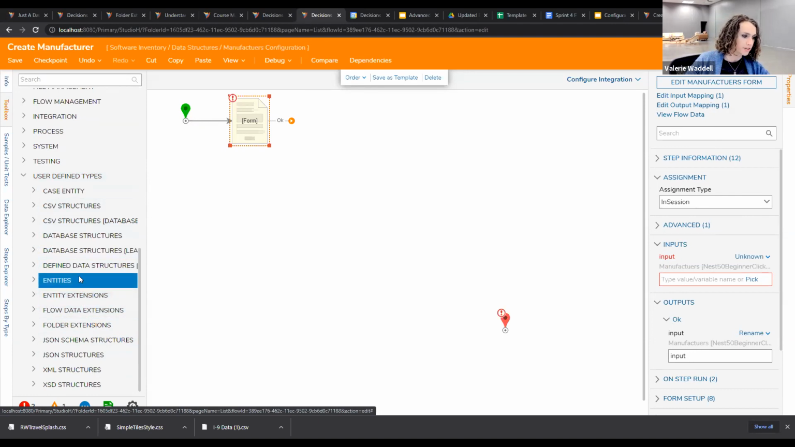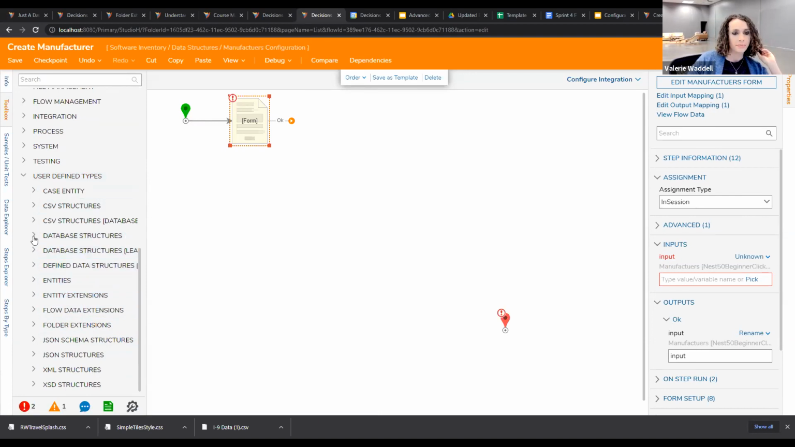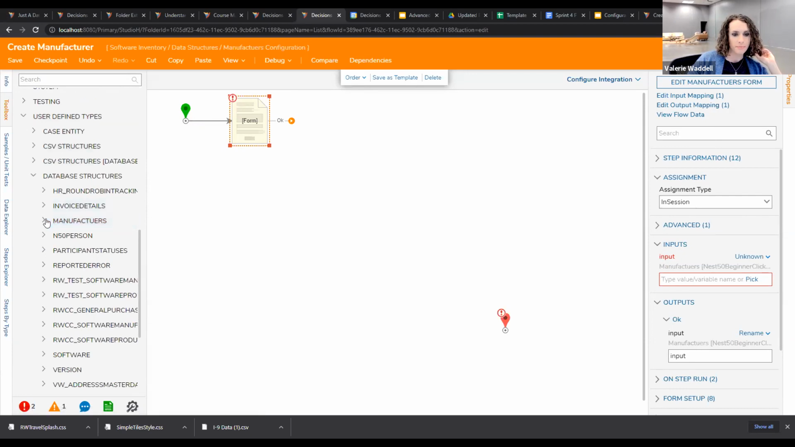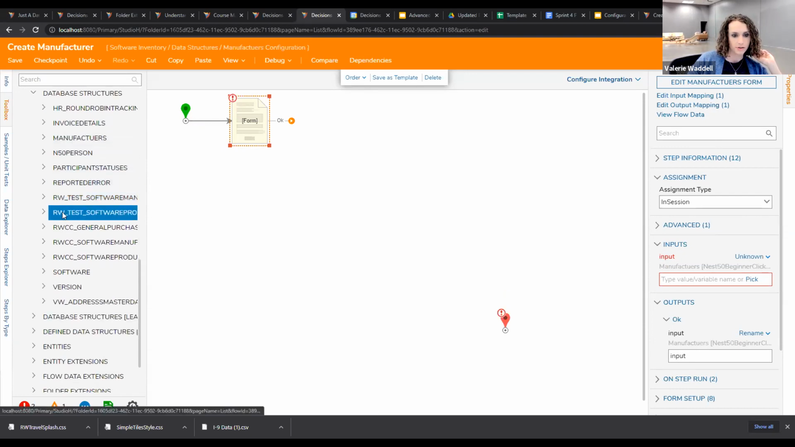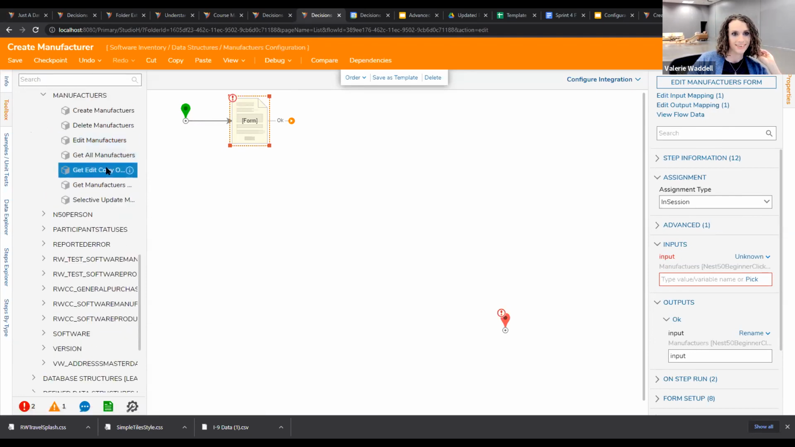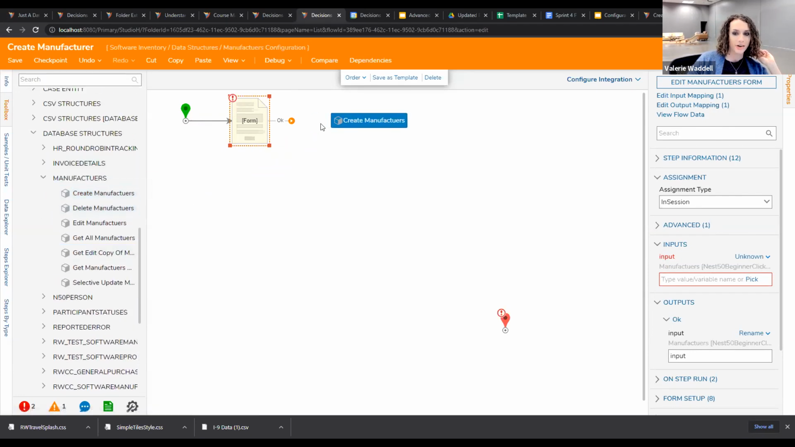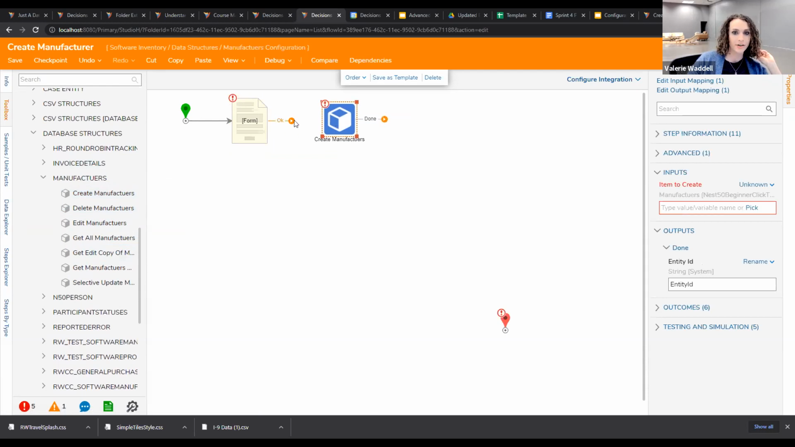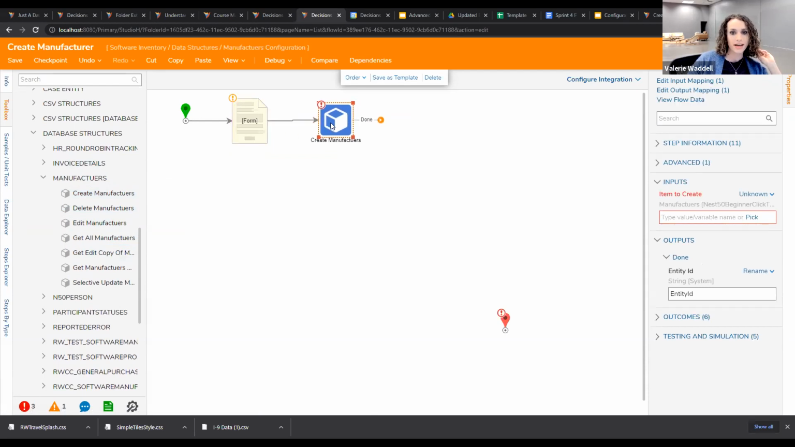Yeah, you're probably right, Dari. So Dari says the flow you need to pick needs to live in the config folder. And you're probably absolutely right about that. Here we go. I'm going to find my database structures and my manufacturers. Pretty sure this is the right one. And I'm going to choose my create action because I'm trying to add a new one. So I'm going to say create.